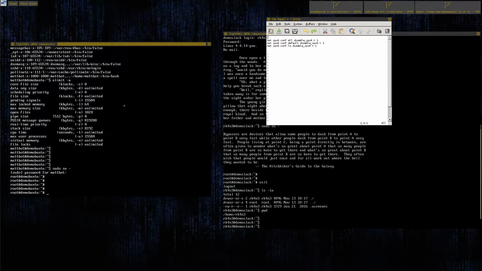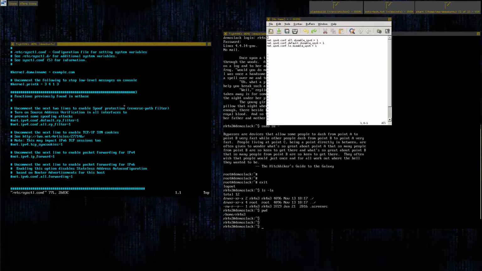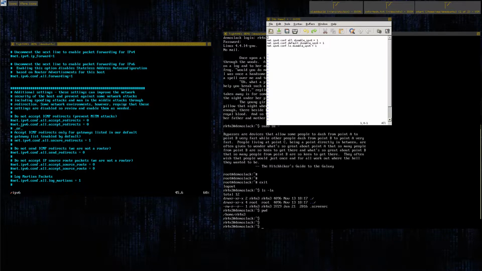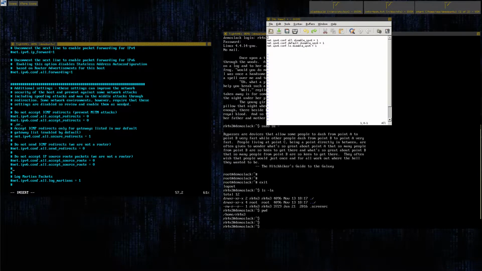All right, so I'm going to vi /etc/sysctl.conf, and I'm going to find the IPv6 stuff. So it's all here. Let me add it to the bottom. I'm going to put it right here: net.ipv6.conf.all.disable_ipv6 = 1.